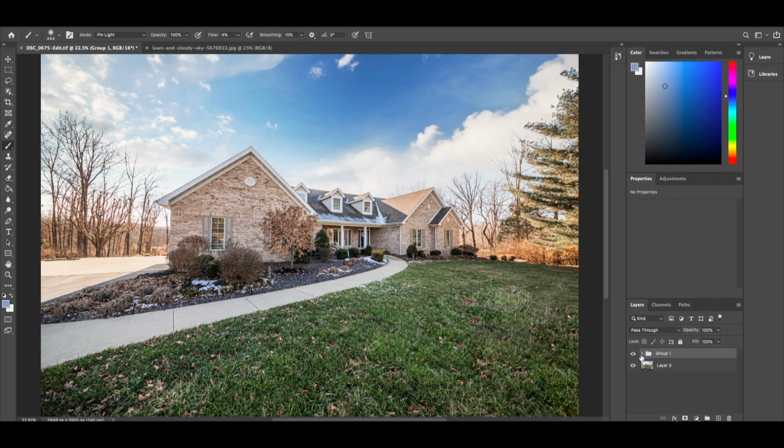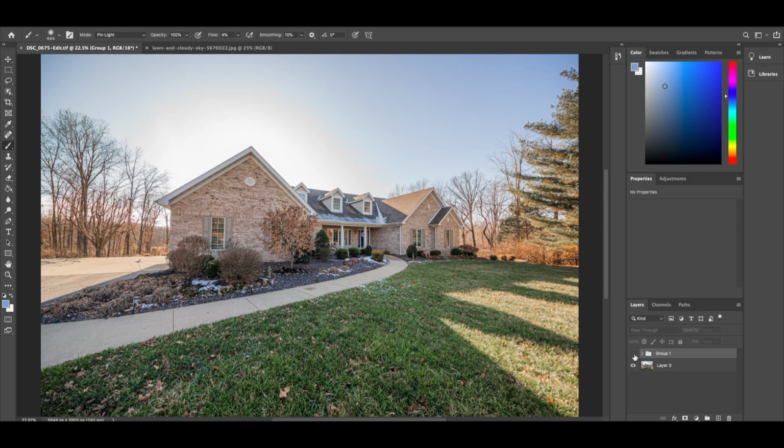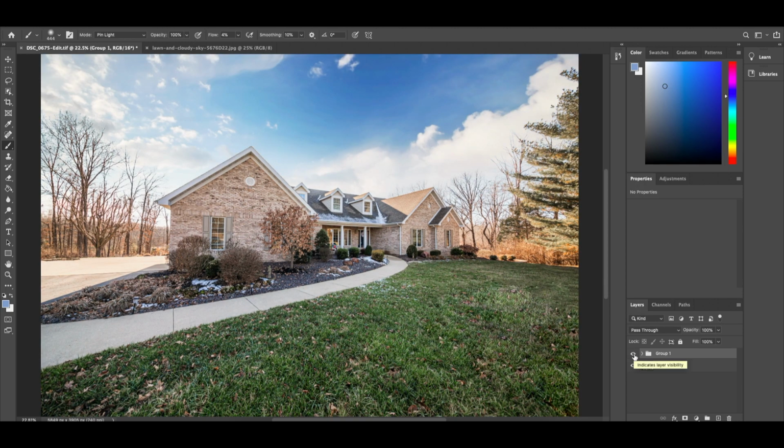So what we've done on this image is we went from an image that looked like this to an image that looked like this. If you're wanting to sell a house, you need an image that looks like this. So thank you so much for watching. I hope this answers some questions.